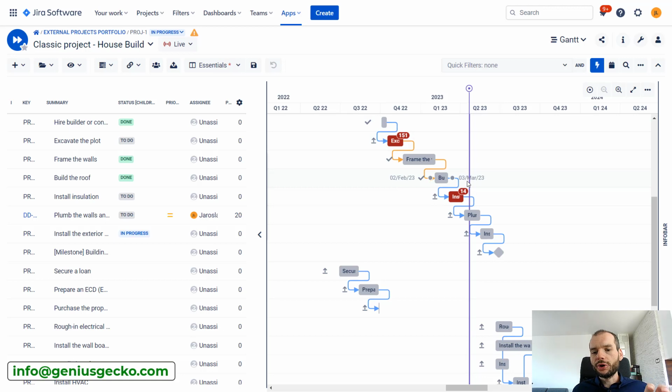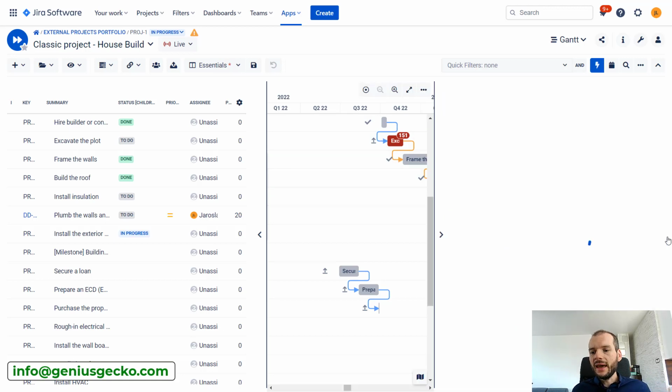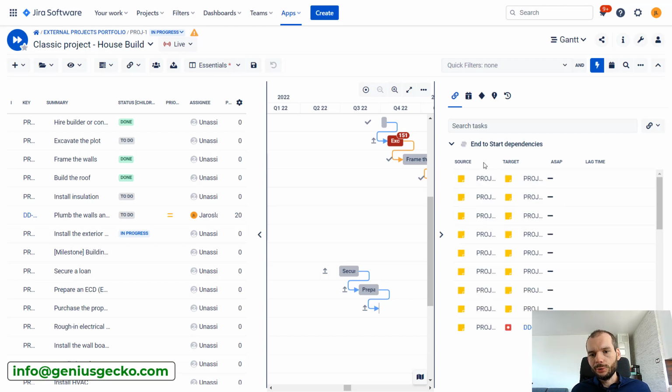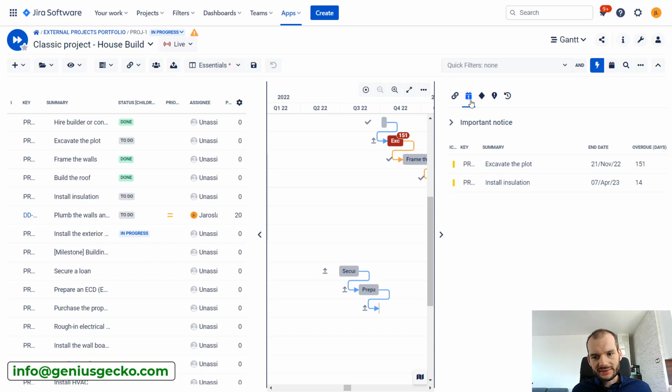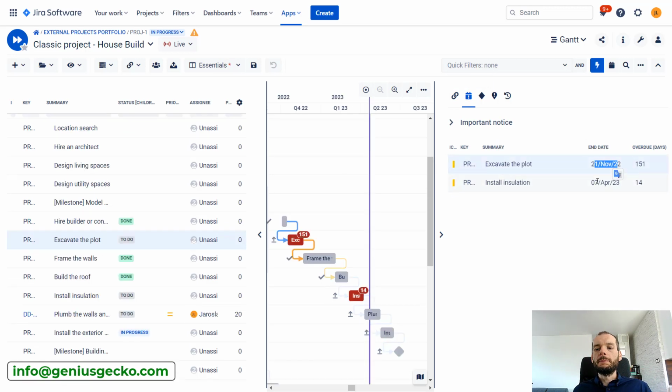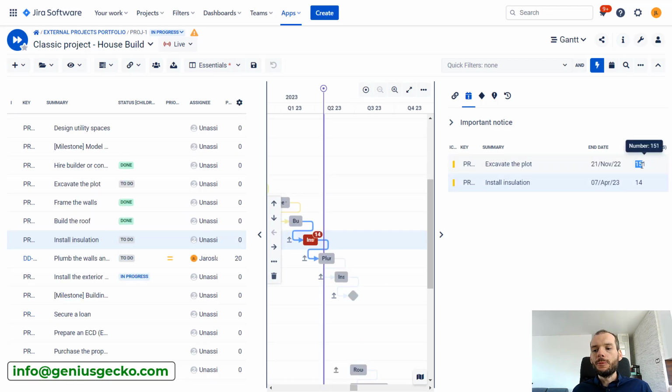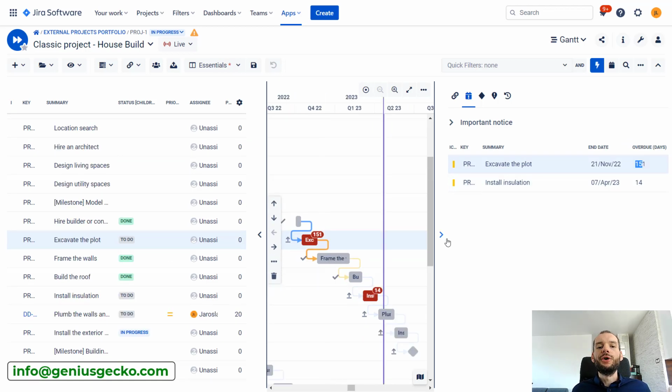But there is also a more convenient way to see all the tasks that are delayed based on this criteria, and this is the info bar. So over here, if we go to the info bar, there is a section Overdue tasks, and we have a list of all the overdue tasks with information on what the planned end date was and how many days these tasks are overdue.